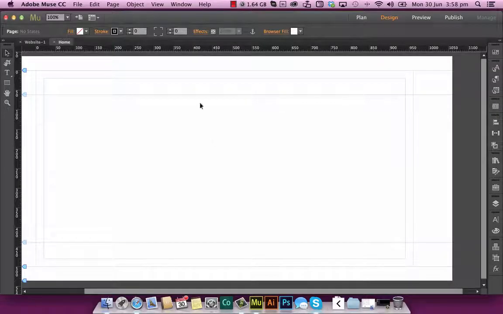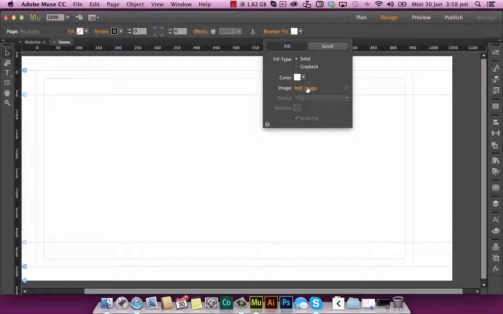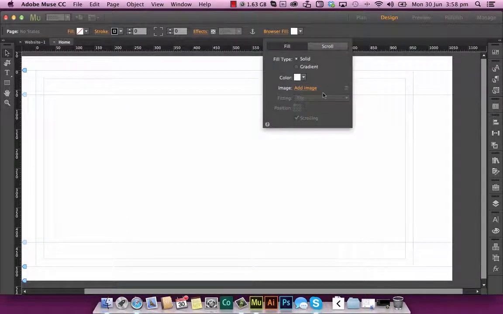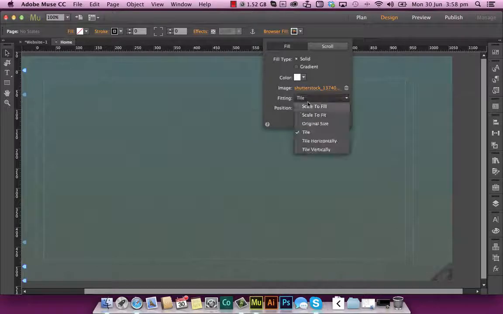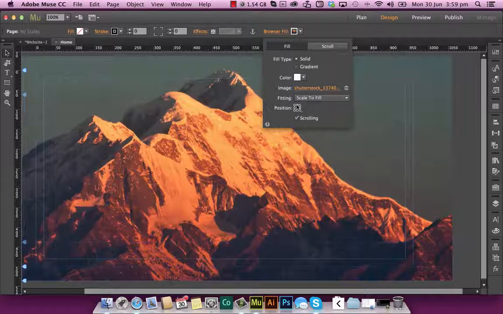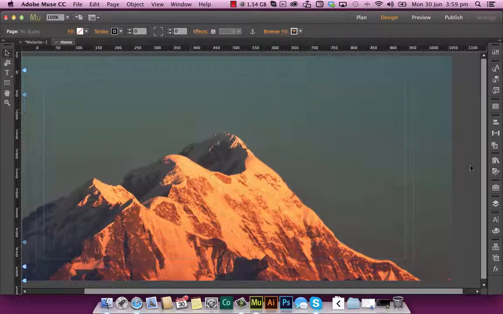First off, we're going to create a background for this widget. So I'm going to use my browser fill here, and I'm in Muse R8 here. This was exactly the same in version 7. So I'm going to add this image, select this image here and put that as a background image, and I'm going to select that to scale to fill, and let's put it in the center there. Oh, let's put it centered top. There we go. Next, we want to put the widget on the page.